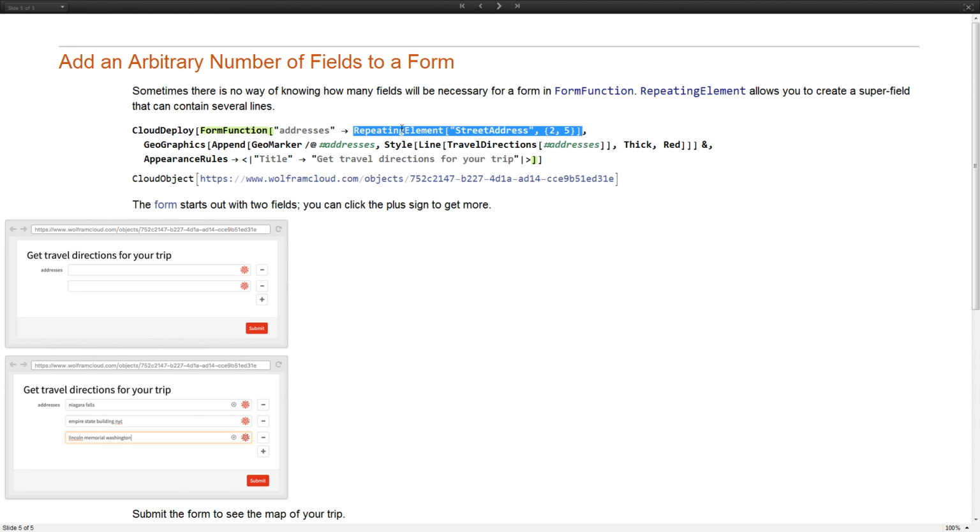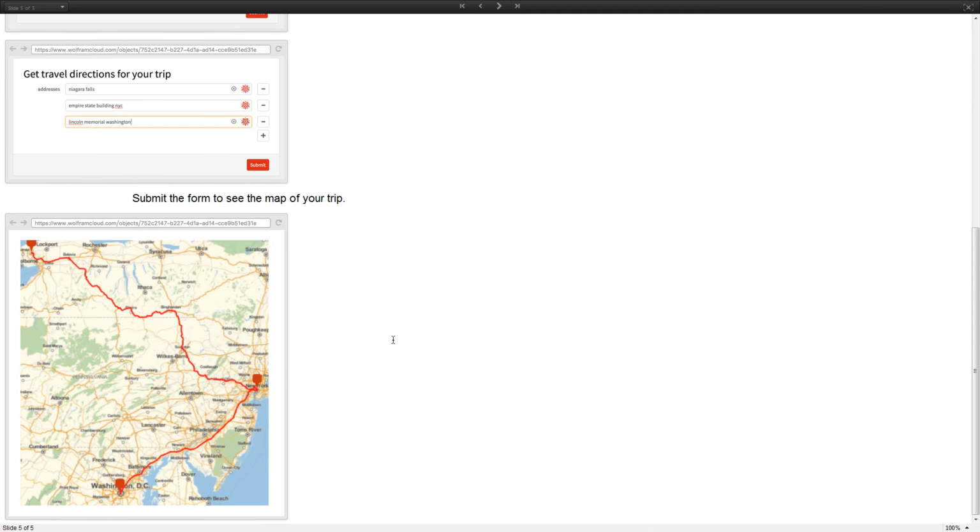And what comes out when we generate the form is it automatically shows the minimum of 2 addresses, and then it has these plus and minus buttons that let the user add more or subtract one from its list of addresses. And finally, when you submit the form, you see the map of the trip. Again, all of this code you need to handle these various numbers of inputs is handled for you. And all of these tools and more are available in version 11 and let you get your applications online, hosted in the Wolfram Cloud with relatively very little code.